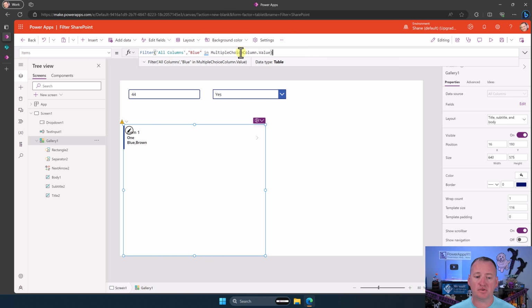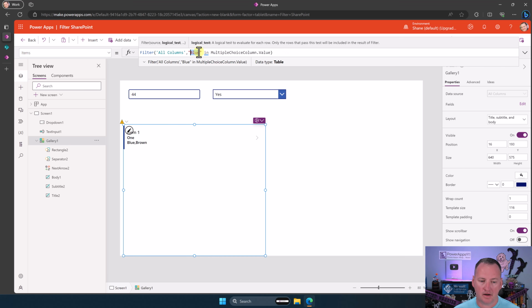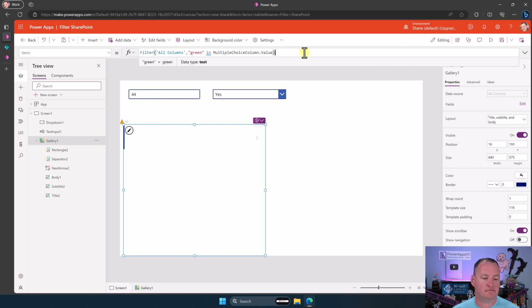If you're trying to write filter formulas like this, there is no way to do this in a delegable fashion. That means if your delegation limit's 500, it would only check the first 500 records for the ones that have blue in there. If we switch this to green, green is not in the first record, so it doesn't work. If we switch it to brown, brown is now in the first record. There you go. So that would work.